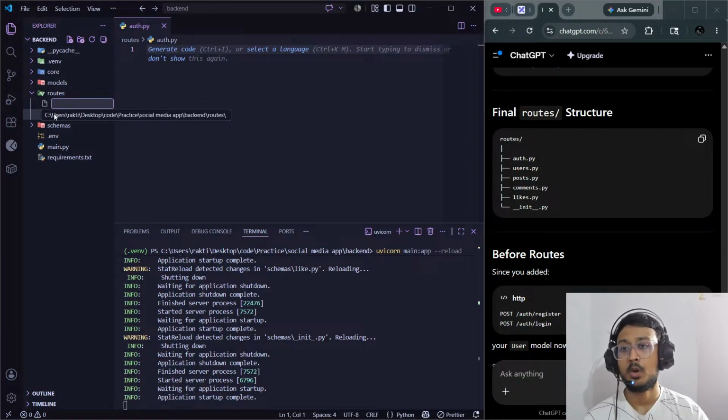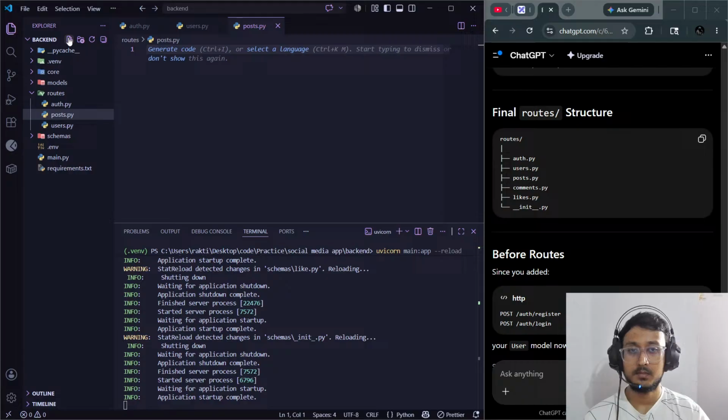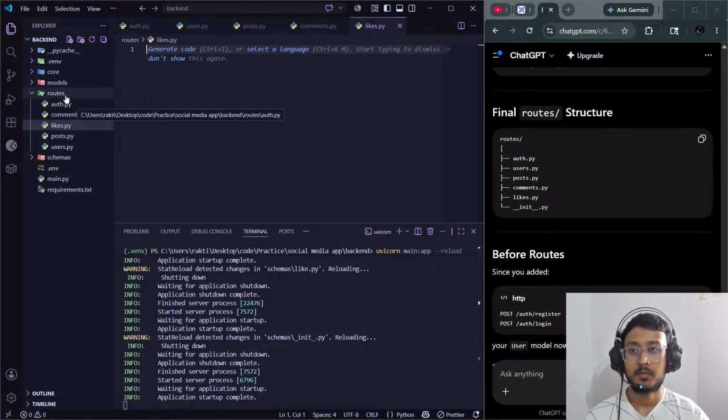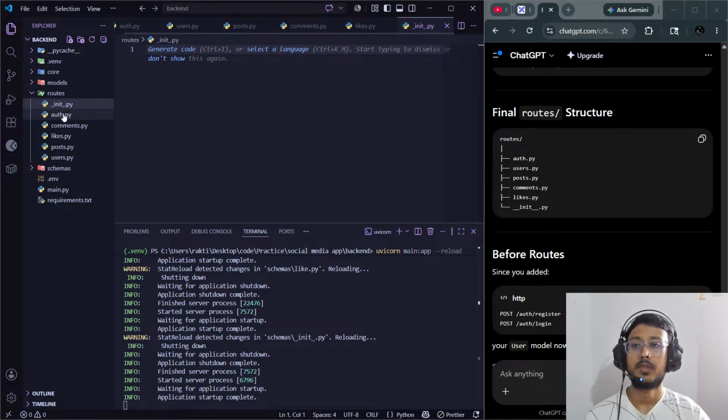We'll also add Google login here and GitHub login maybe. Google login is enough, I think. Comments, and then likes. Okay.